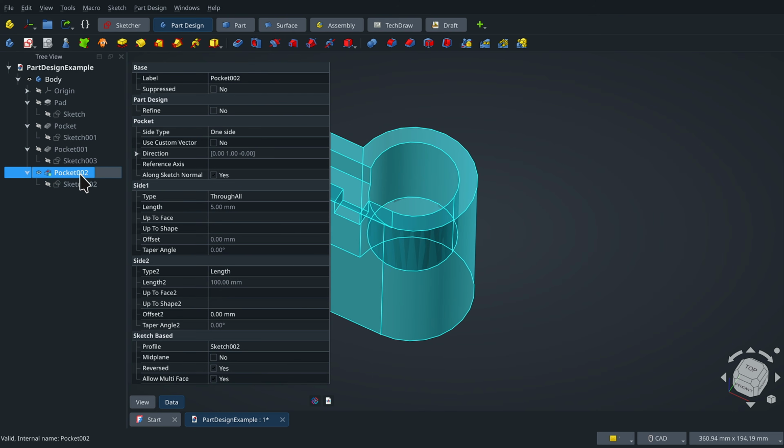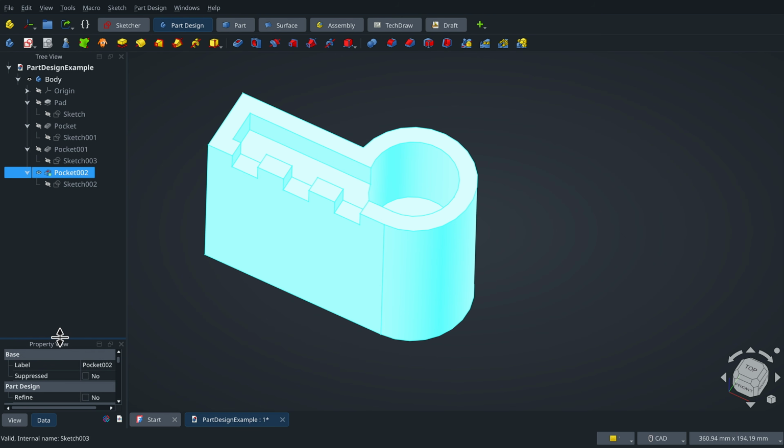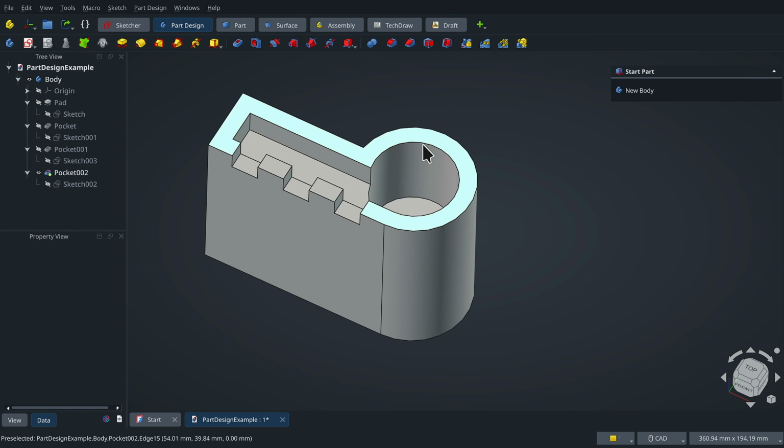The property panel might shift to the right. You can move it back underneath if you prefer. Now that we have our clean interface, let's move on to a second setting that's just as important.